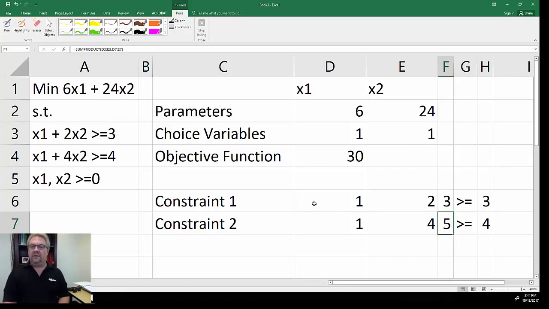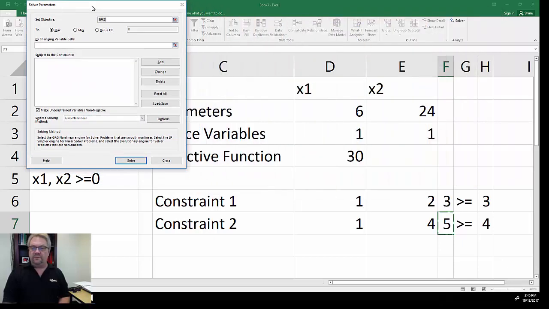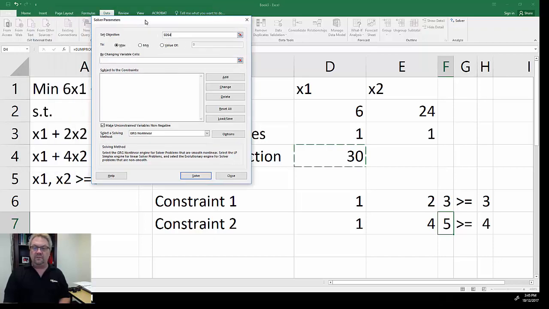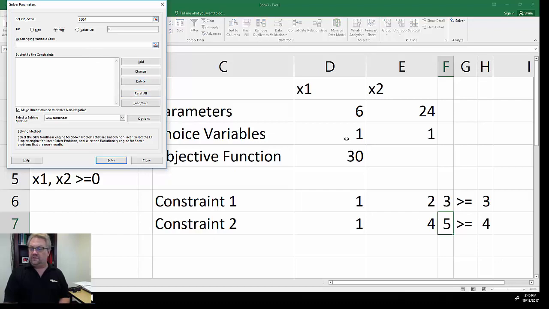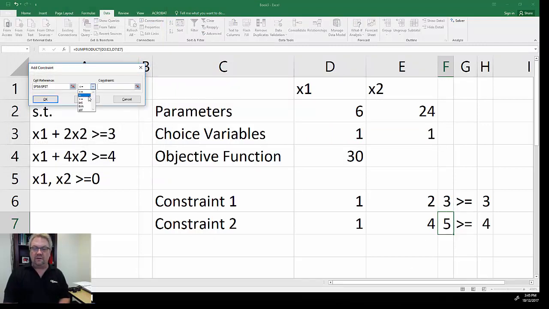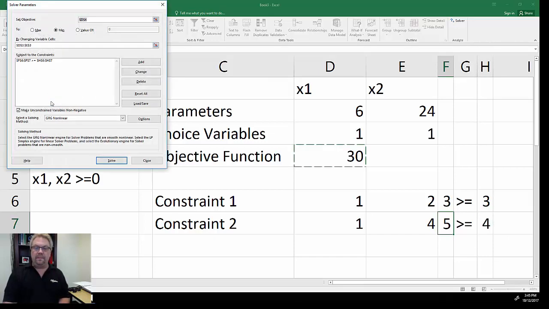So now I'm ready. Let me go to Solver. So data, Solver. So what's my objective function? That's this cell. And I want to minimize this function by changing my choice variables, and then of course subject to these two constraints, and they have to be greater than or equal to these numbers. And I'm going to hit OK. And then I've got this box checked because these are my non-negativity constraints. I want simplex LP, and I'm going to hit solve.